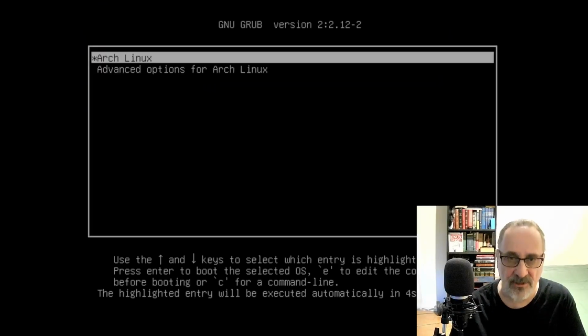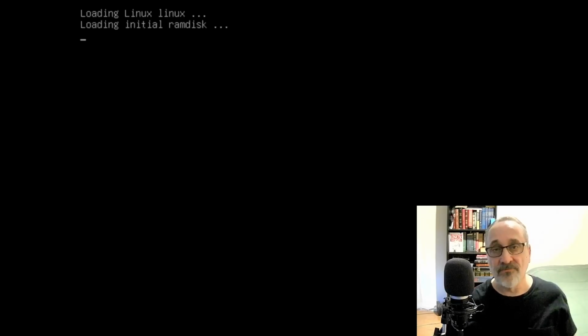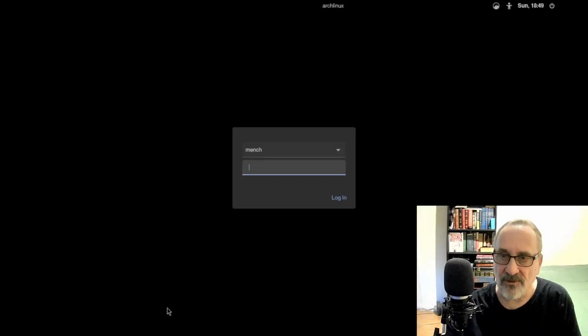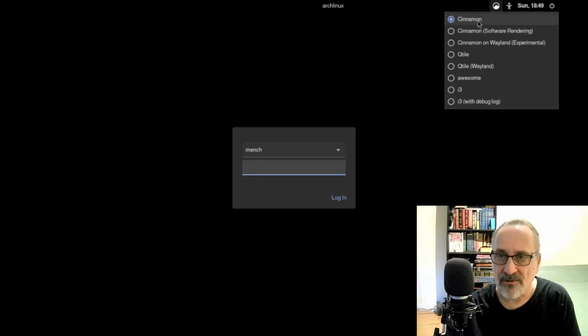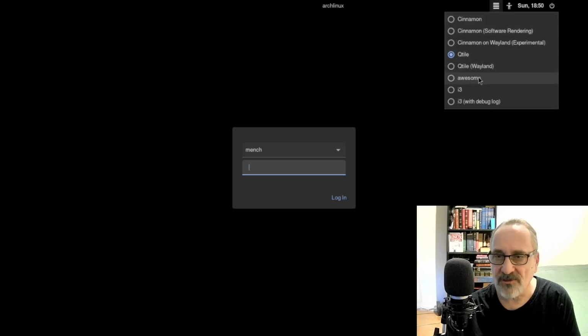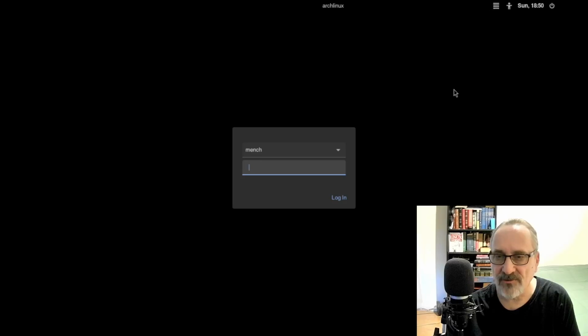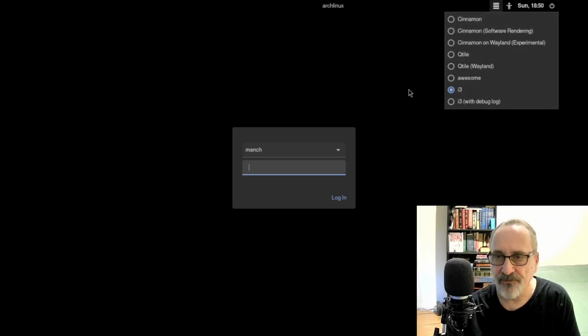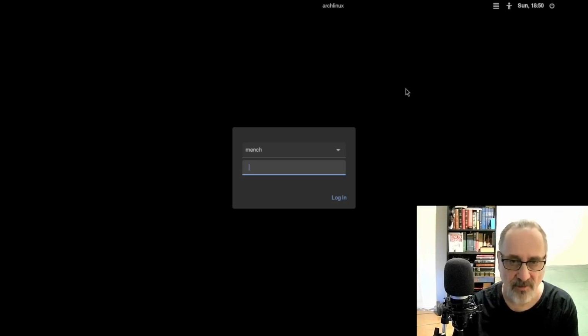Rebooting into the system, it should take me into LightDM, the login manager, or as it's properly called, the display manager. If we use our mouse and go up here, we see I have Cinnamon installed, Qtile installed, Awesome installed, and i3. So let's go into the i3 window manager. And I'm going to put my password in.